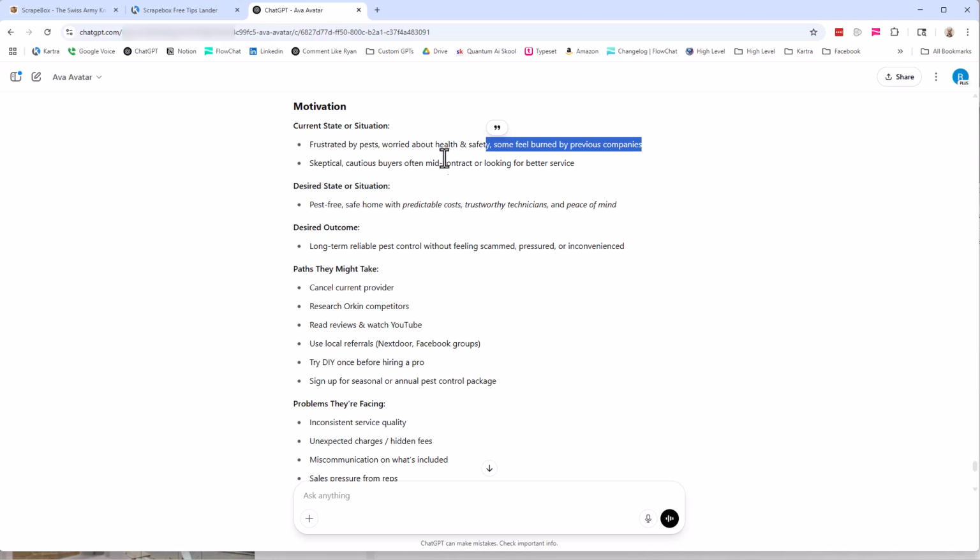They're skeptical, cautious buyers, often mid. So we can look for this. If you know they're skeptical, cautious buyers, then you've got to build trust. So we can build lead magnets. We can put reviews on the website. We can do all these things, and we can lean in and we can go to our client and be like, look, this is what you need to do. Pay us to do it.